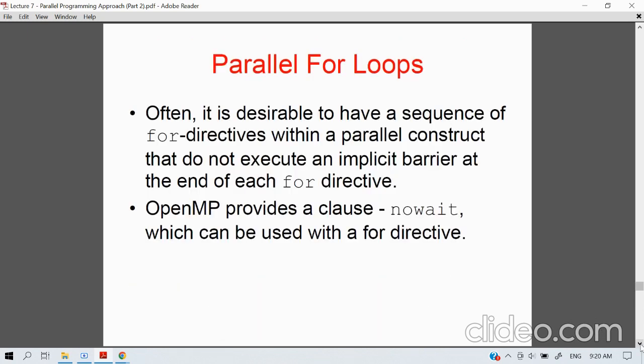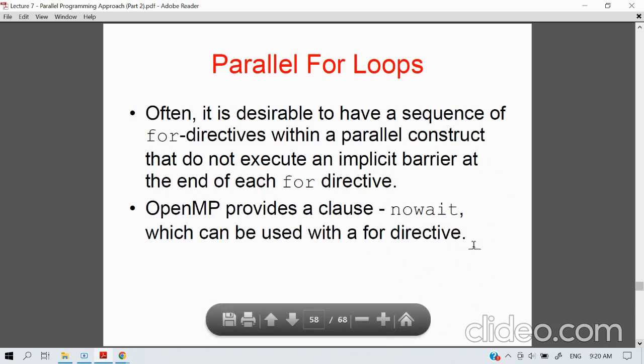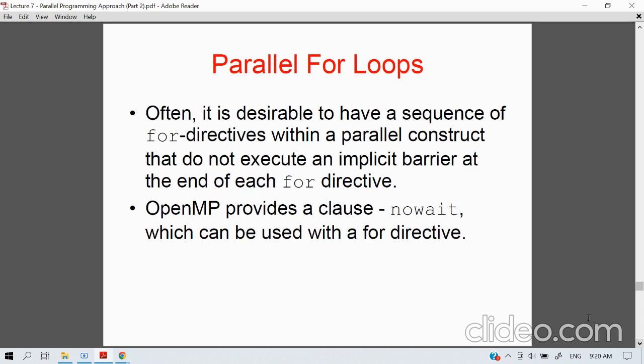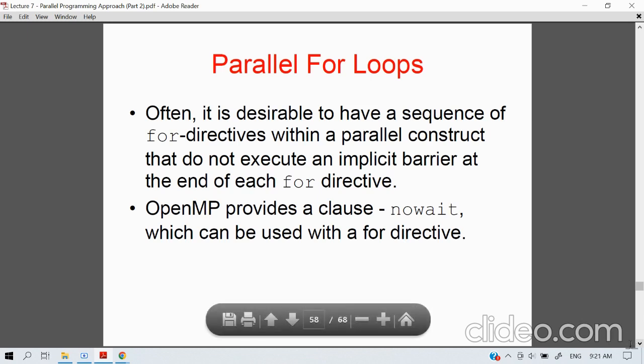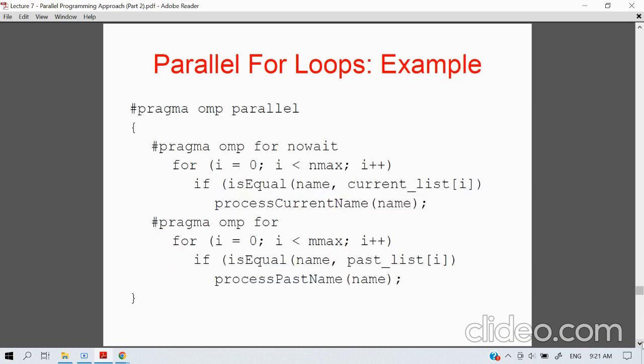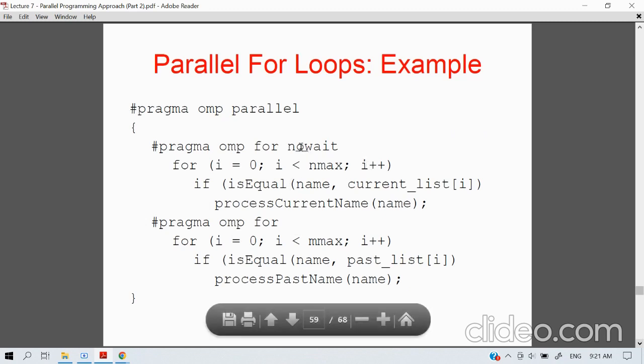Parallel for loops. The for directive can be used and then implemented in the parallel process. There are several clauses that can be used, for example, for and nowait. This is the example of the implementation of nowait and for.